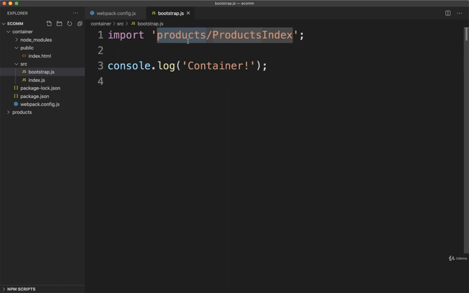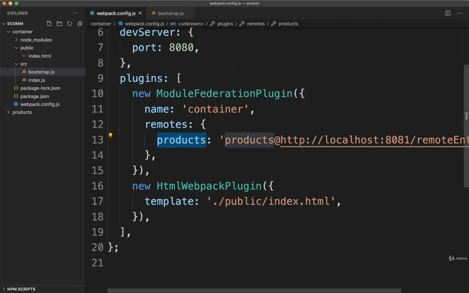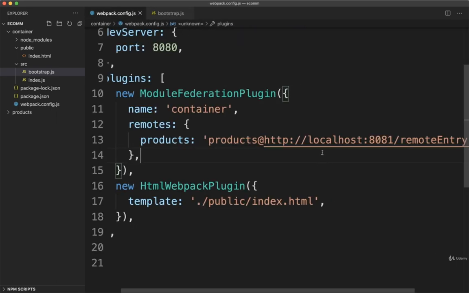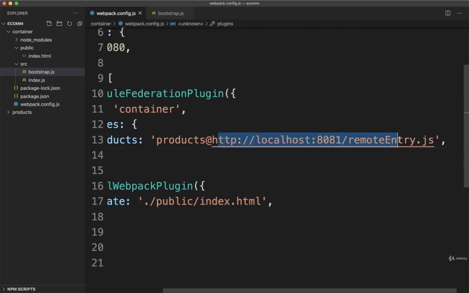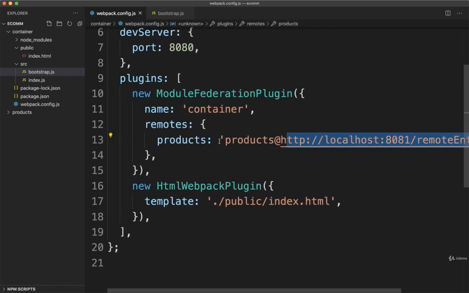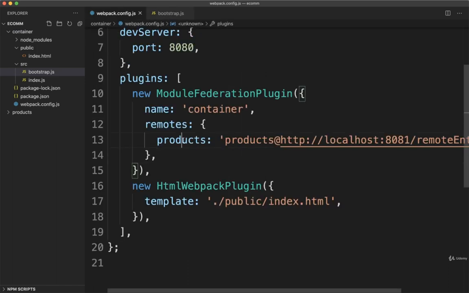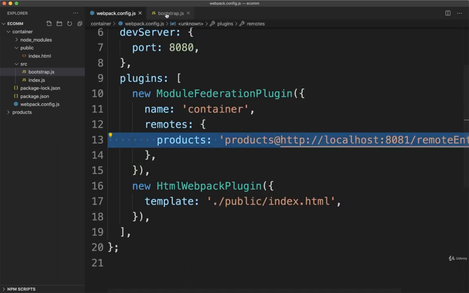So this word products matches up with this key products right here. This tells Webpack that to try to implement this import, or to try to actually get access to this code, Webpack needs to load up the remote entry file that is listed right here. So if we ever wanted to change how we refer to our products project inside of our container, we would change the word products right here and this key right here. Let me show you an example of that.